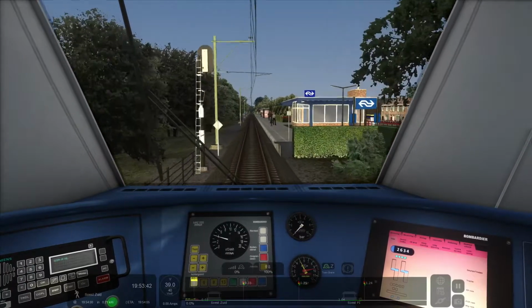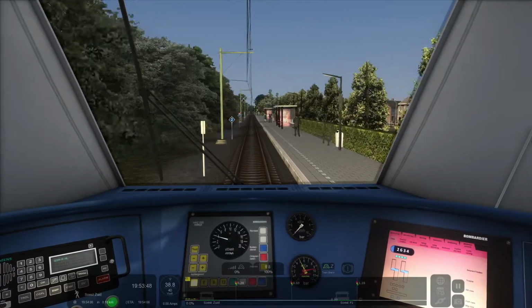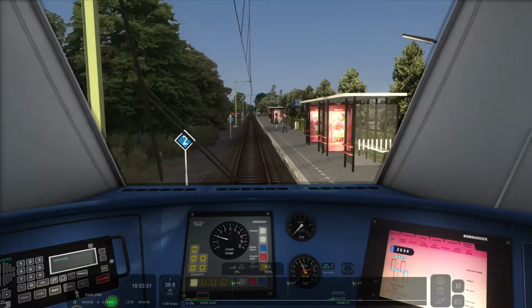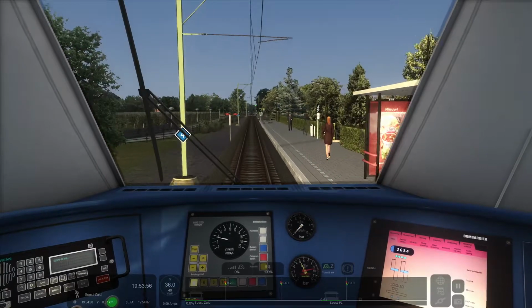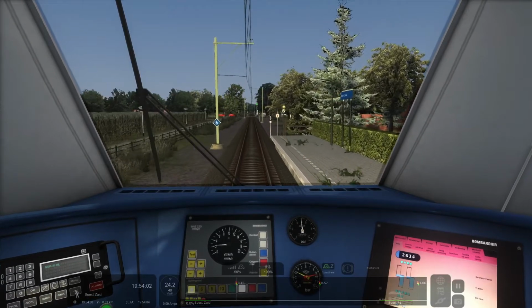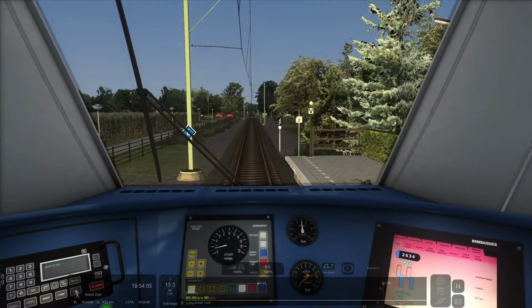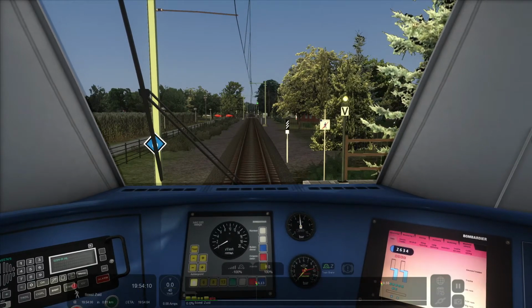So this is station Soest Zuid. Try and pronounce that. Okay, was just making sure that we would actually stop there. It would be a pretty epic fail if we managed to go past this station. Would be quite funny.